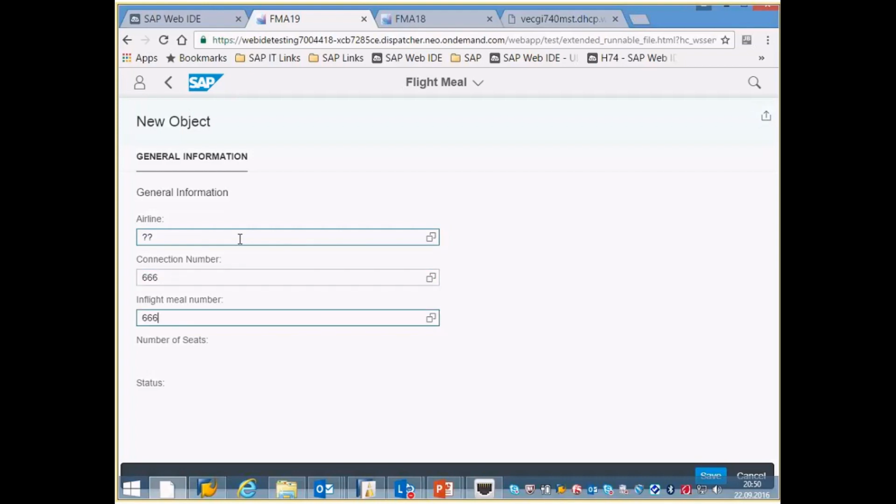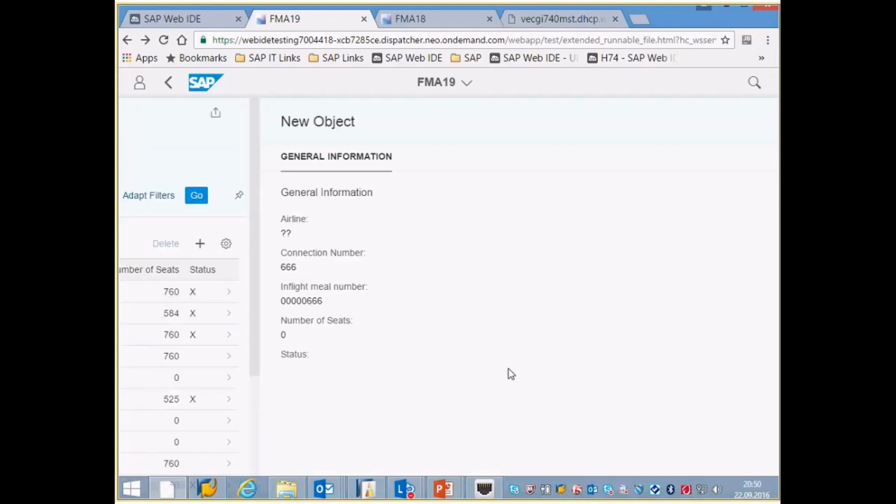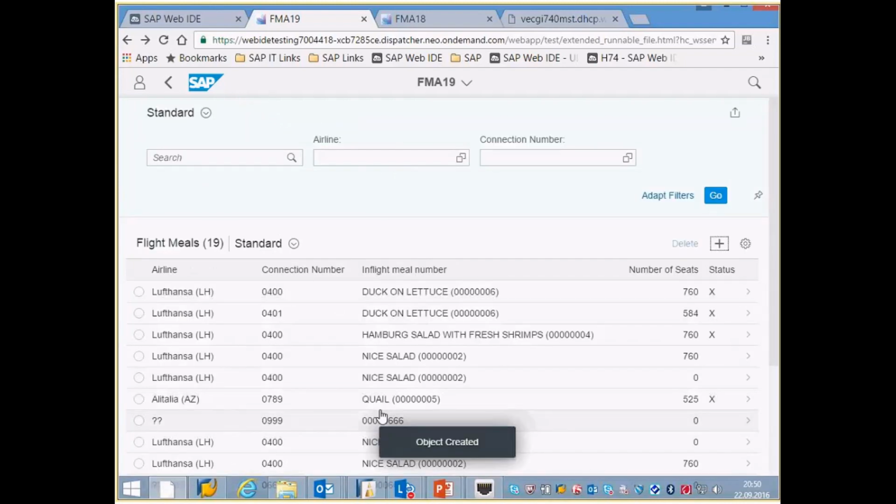So also that one should probably not be possible. Okay? Therefore, two things. I want to ensure that the alternative key, which is airline, connection, flight meal, is unique. And I want to ensure that the entered values are real foreign key values, so they should exist.